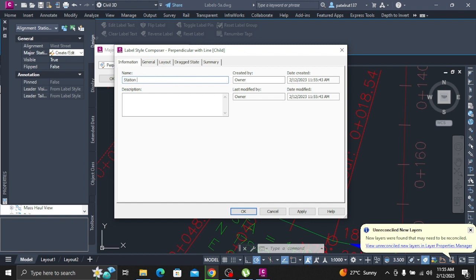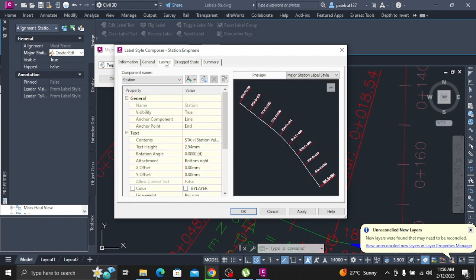Change each of the following property values. Click Apply after each change to see their effects. Leader type, spline leader.